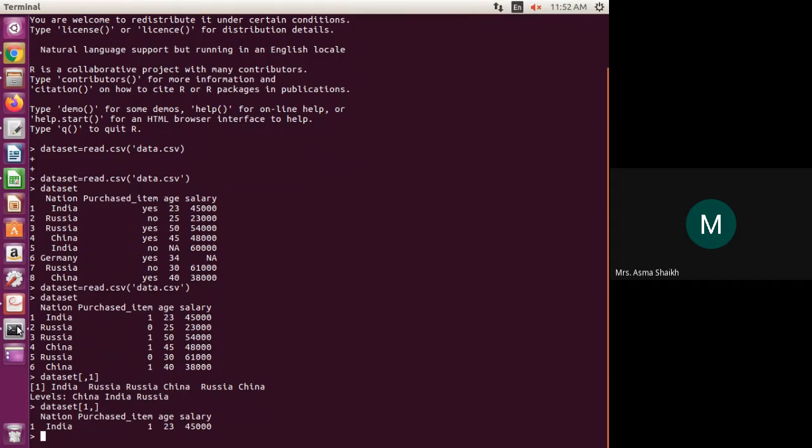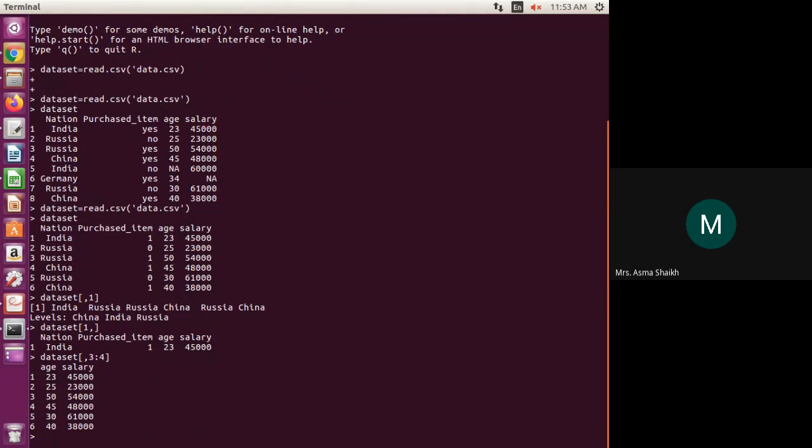Now I wanted to take columns. Which columns do I want to take? I want to take the third column and the fourth column. So I'm going to write 3 colon 4. In R programming, it takes both ends. It will include, it will not exclude anything. 3 colon 4 means it will take the third column as well as the fourth column. Always remember that in R, columns start with 1. So nation is 1, purchase item is the second, age is third, salary is the fourth one. Now if we run this, we observe that we got age and salary.